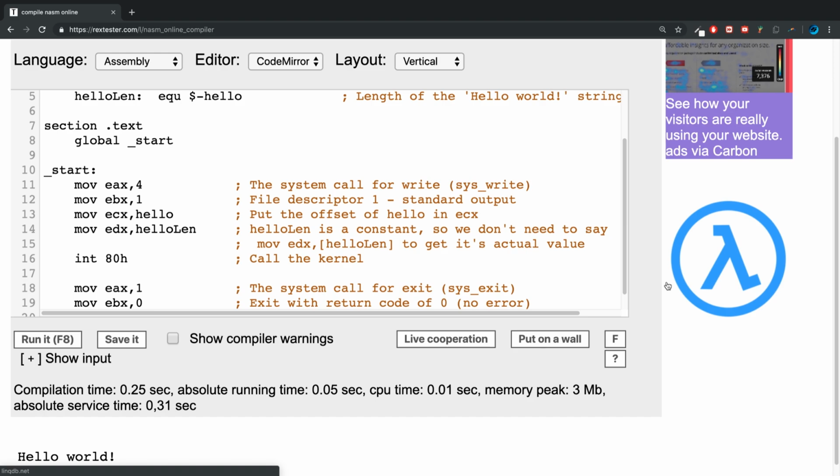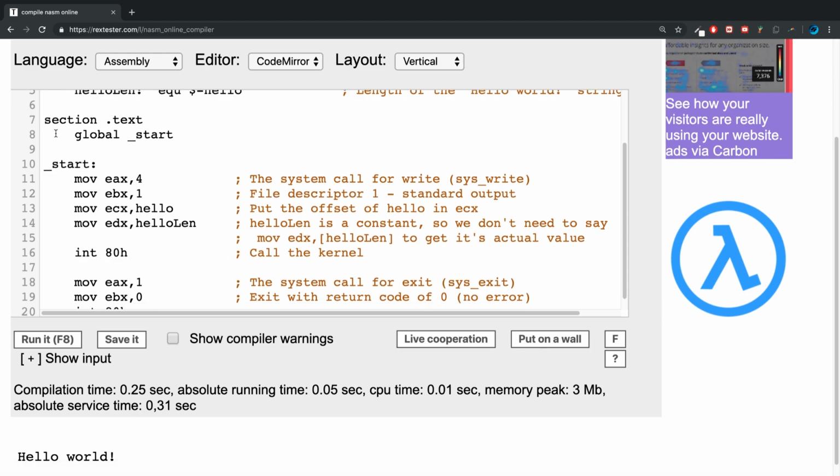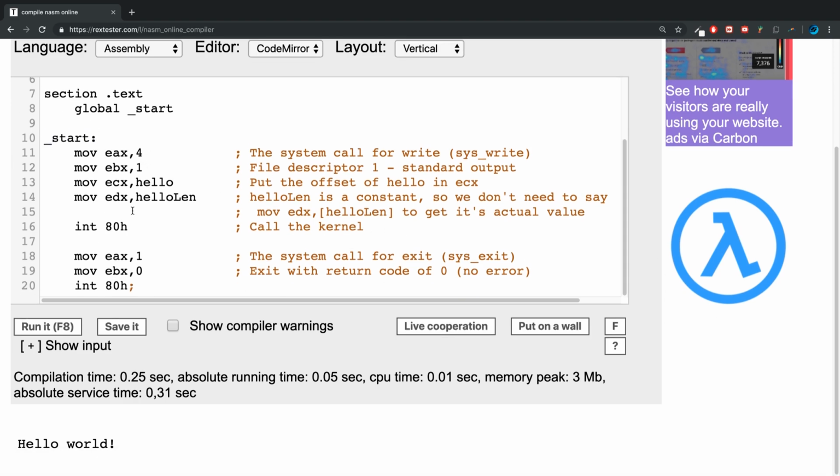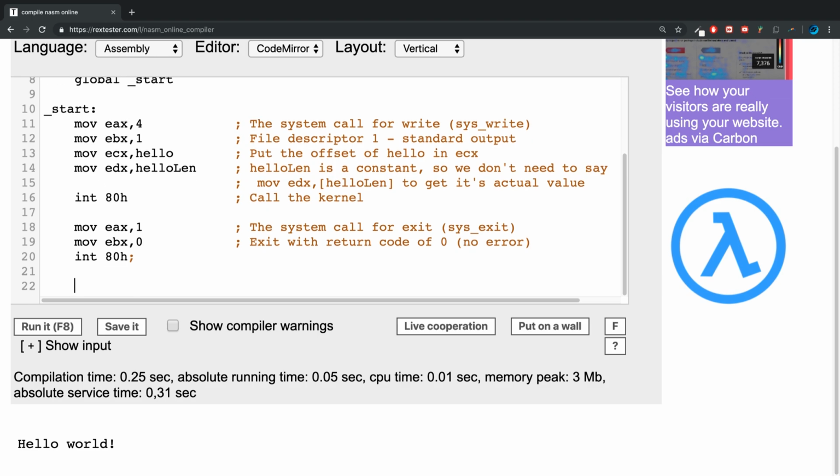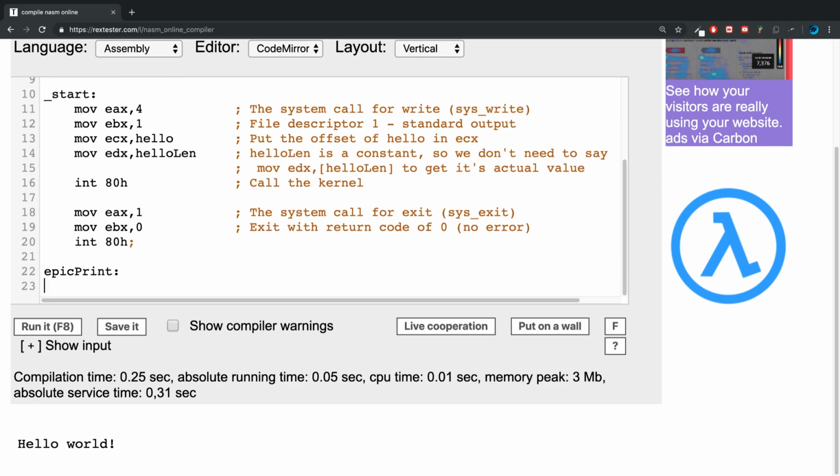To implement a function, it's actually really simple. So this is a function right here. This is the default one that you need to start. But you just essentially name it. So I'm going to call it epic print, put a colon. Everything inside of here will be initiated when we call it. So if I run it, we just get this hello world printed out, which is the default code.